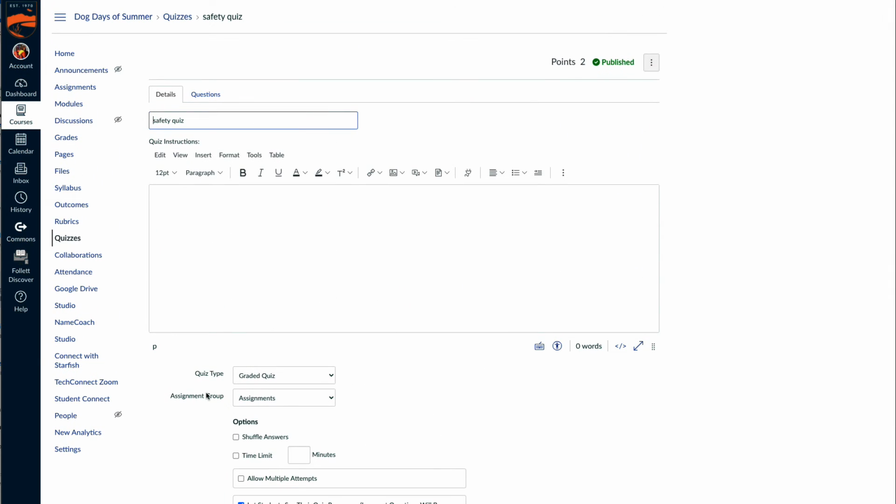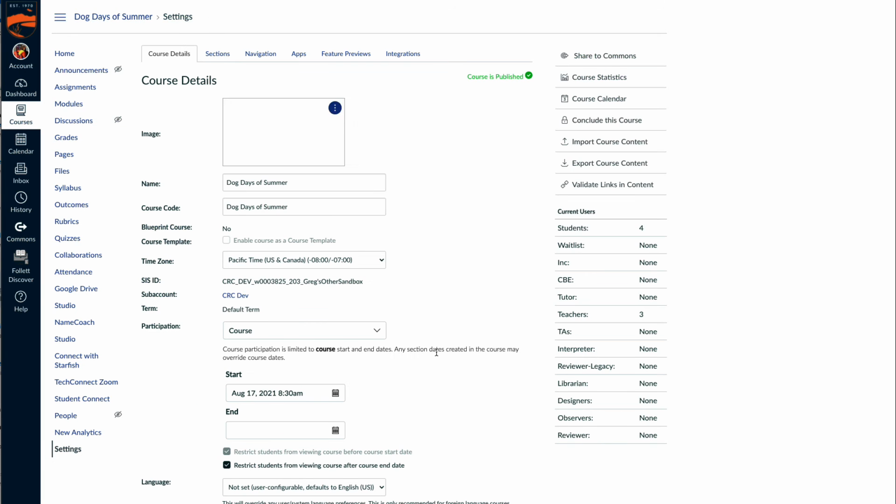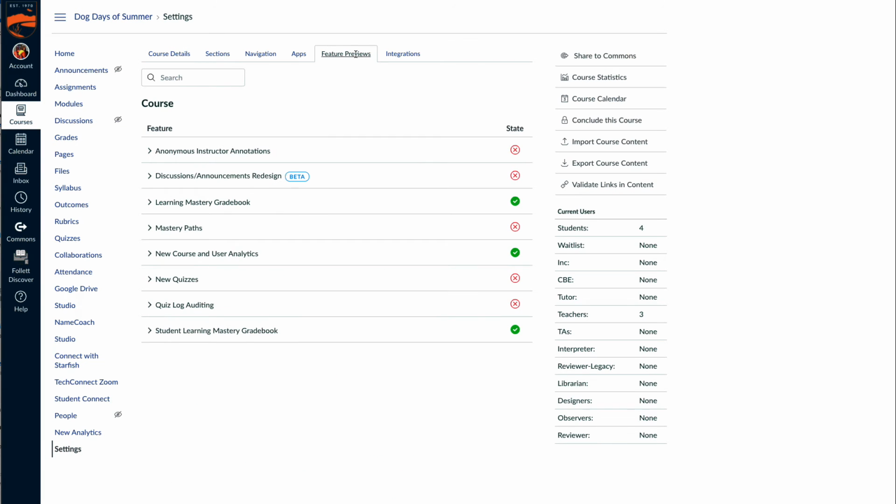So instead, I'm going to enable a tool called New Quizzes. I do this on the settings page. I go to Feature Previews. I select the button for New Quizzes to enable it. This is the new quiz engine for Canvas, which is going to be enforced in the next couple of years at some point, but it is available for us to explore now.